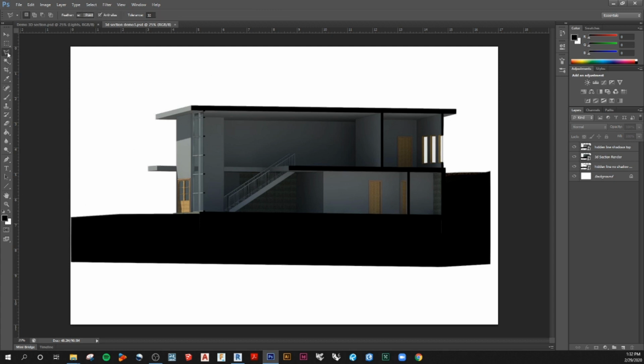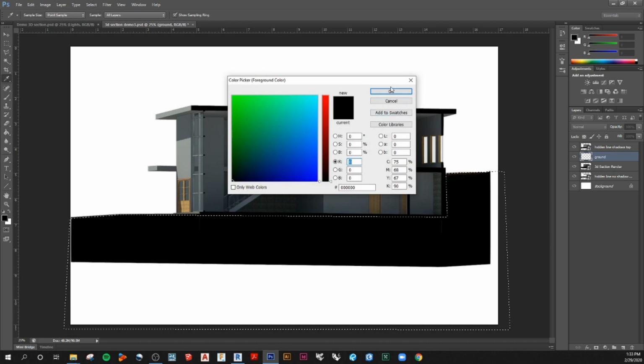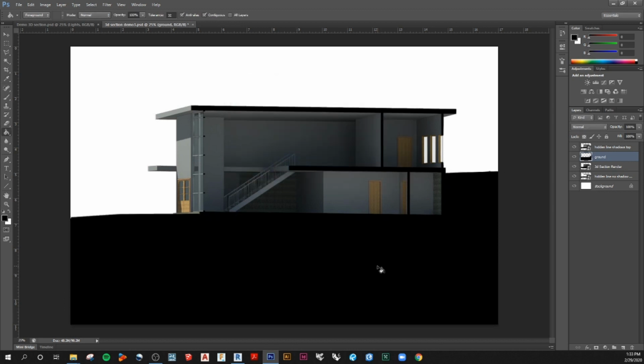I'm going to clean up with a polygon lasso tool right here. I'm going to make a layer right on top of the 3D section render. We're going to call this ground. On this ground layer, I'm going to use the polygon lasso to draw over and around the ground here, and I'm going to draw it beyond the page and close it off. With this we can go to the paint bucket and choose a nice black and drop in that paint, Control D to deselect, and now we have our ground for this rendering.